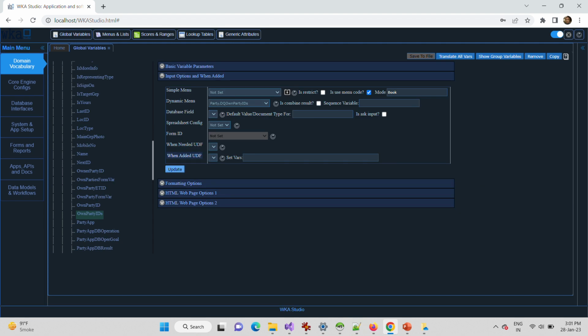Now, at the execution time, a particular variable can take values from multiple sources. It can take from a simple predefined menu. It can take from a database dynamic menu at runtime based on the context, or it can take from executing a query from a database, or it can even retrieve the data from a spreadsheet, based on the requirement.